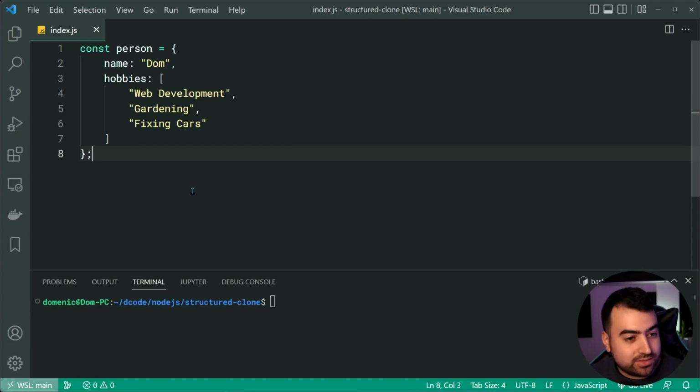Now, I'll let you guys know now that this technique here is really simple to do. So I'm sure you're going to be excited after watching this video. But we've got this object right here called person. And we have a couple of properties on this object, one of them being name equal to a simple string, Dom. Then, of course, hobbies is an array of my hobbies.